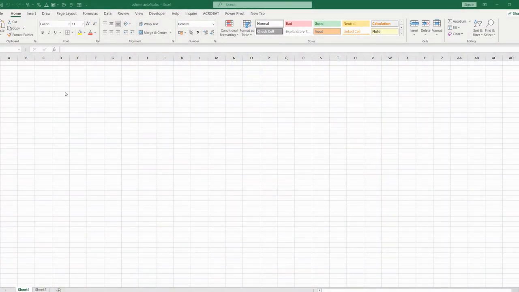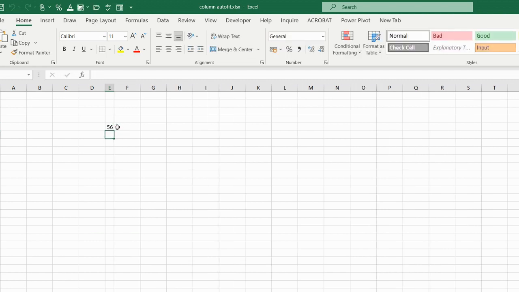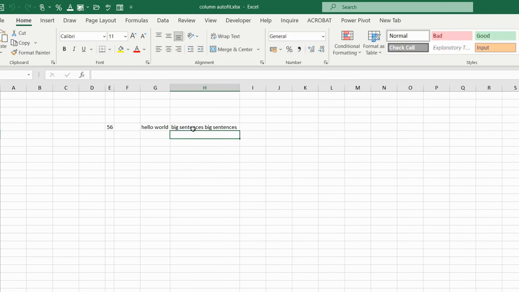Hello everyone and welcome. In this video, I would like to show you how to make columns fit automatically. For example, we have to fill some chart with the numbers 56. You can see that this column was automatically changed. Here we should write hello world. It is also changed, and here are some big sentences again and again. Yes, it was also automatically changed.